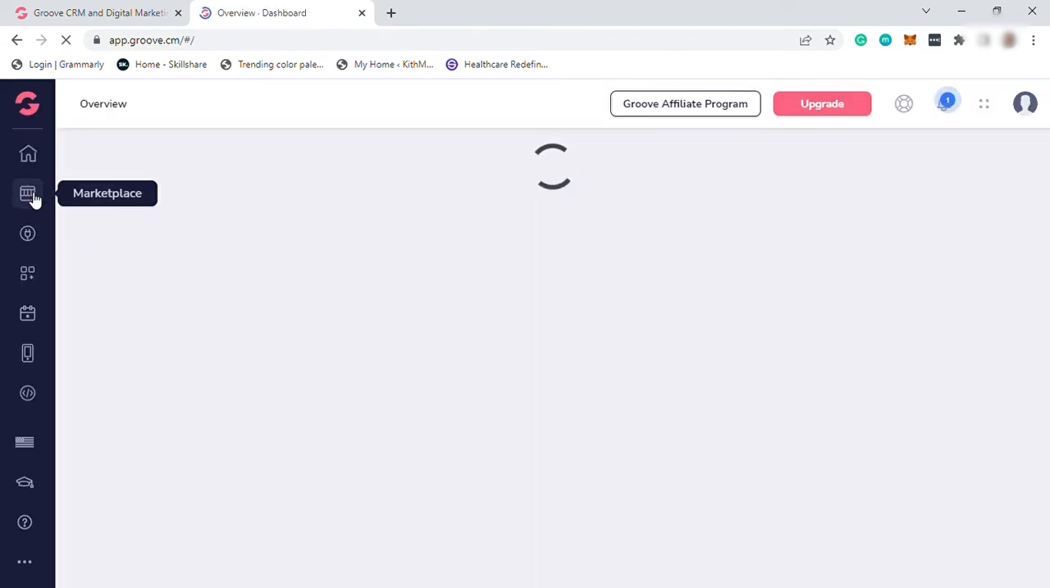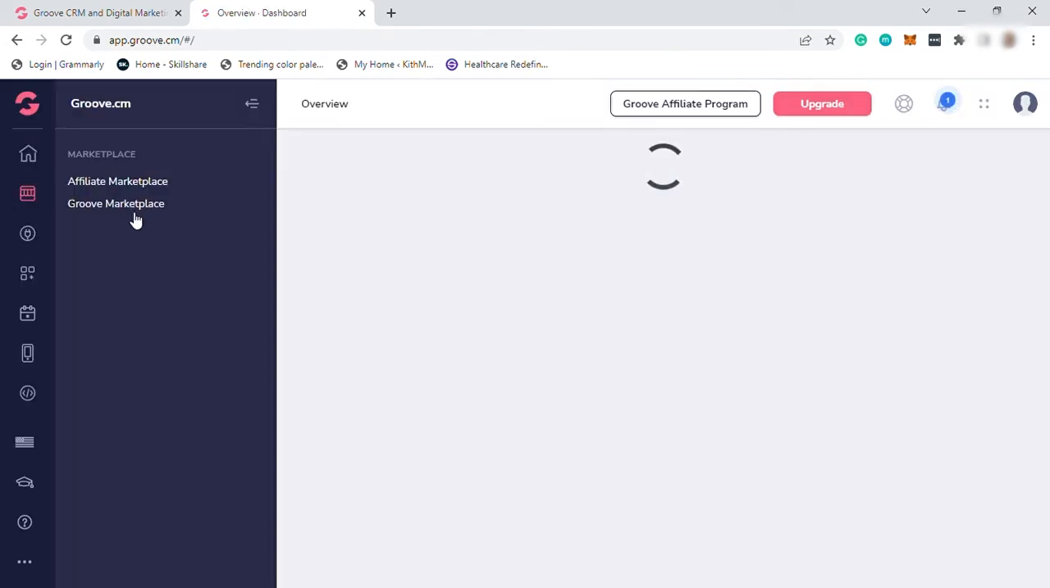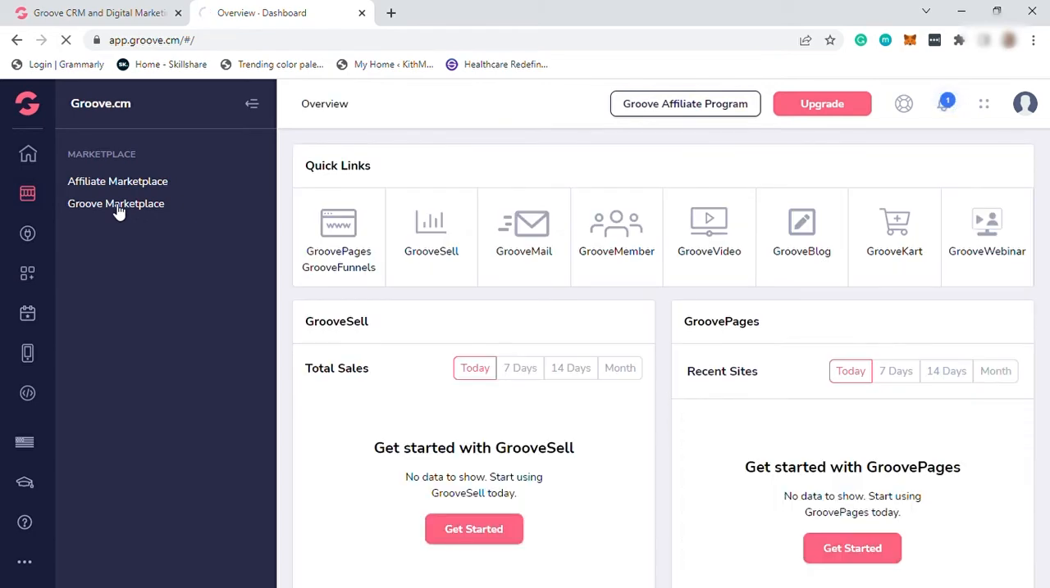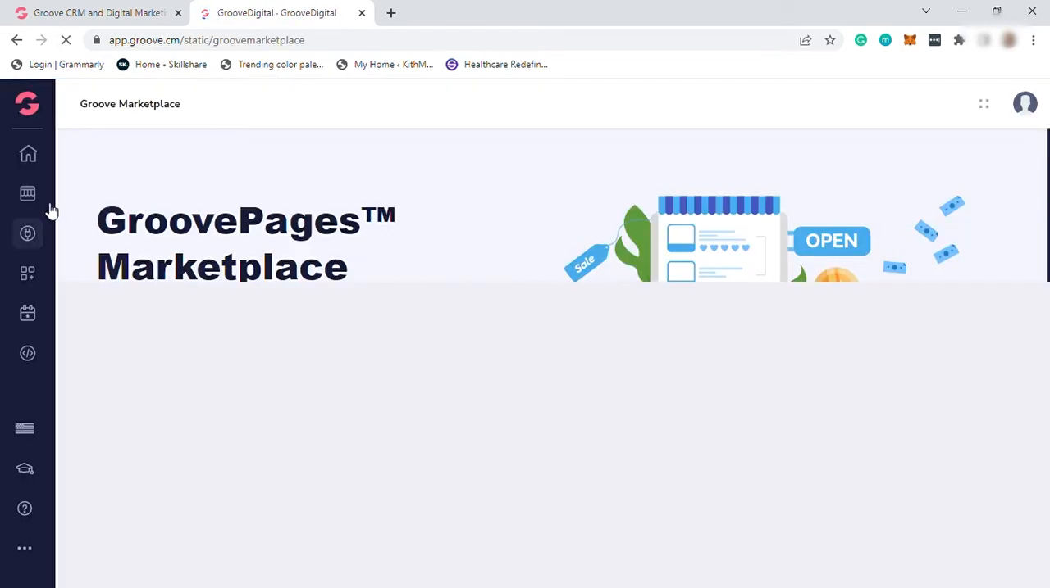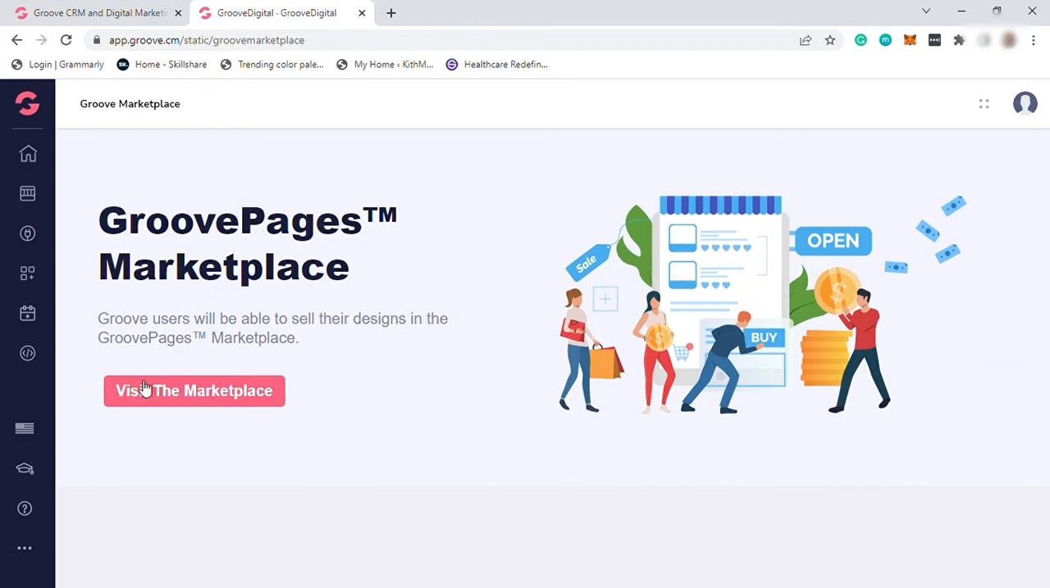And here you also have your Groove Marketplace, where Groove users will be able to sell their designs in the Groove Pages Marketplace. You can also buy some designs. Groove App Store here. Also, other services they offer. You can see it here.